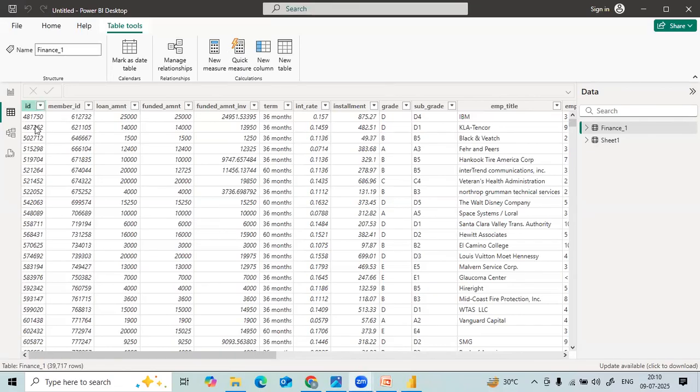See, ID is the common column. ID itself is going to explain what the ID is for each and every row. Member ID is going to talk about the member-related details. Now, loan amount has been provided. Funded amount has been provided. Term, the term duration, whether it is 36 months, or 60 months, or 24 months, whatever duration we have, we can get here. And interest rate, installment, grade, subgrade, all these values have been provided here.